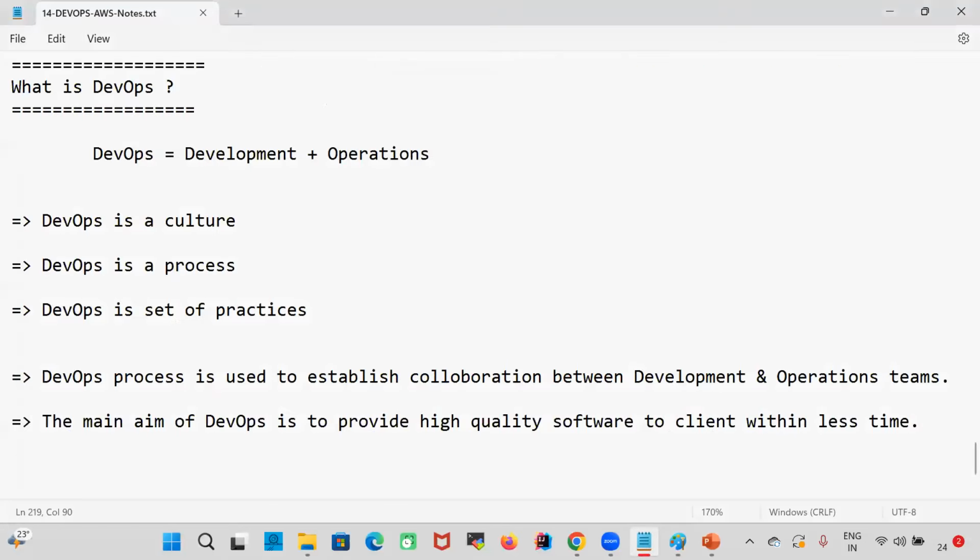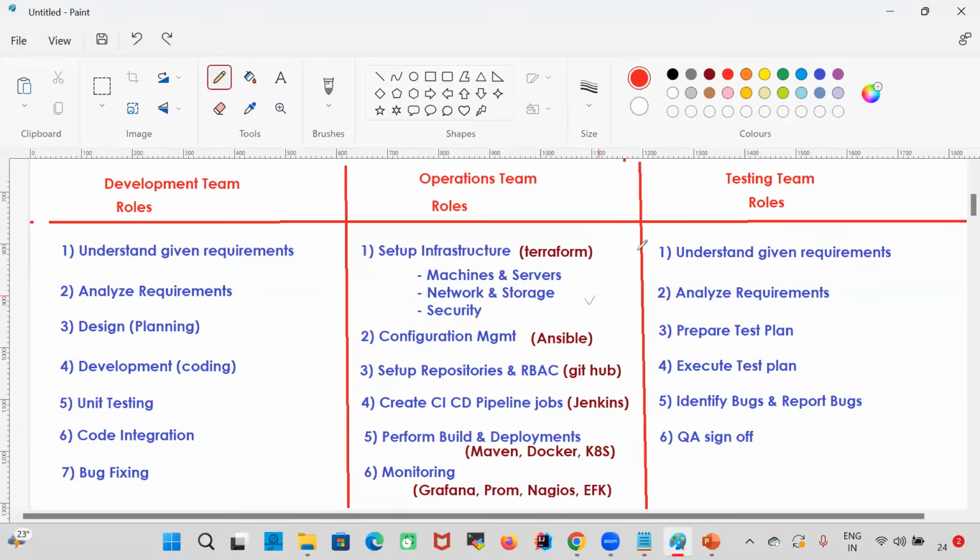So as a DevOps guy, we should be focusing on how to deliver the project to the client in less time with high quality by providing all these operations. The development team will be available. They will write the code. We need to deploy that code. We need to deliver that code. We need to monitor that application. These are our responsibilities as a DevOps engineer.